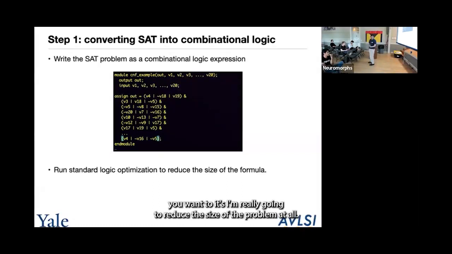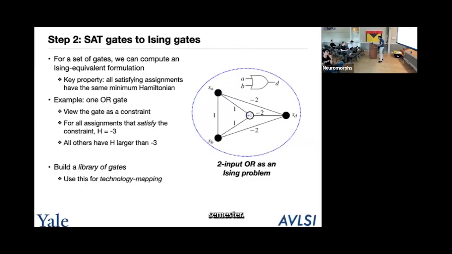It's not really going to reduce the size of the problem at all. It basically takes this multi-variable function and decomposes it into smaller units. Correct. It basically does logic synthesis. If I look at it, you get gates. How many inputs? So that now I get to tell it what gates. Yes. That's the next step.